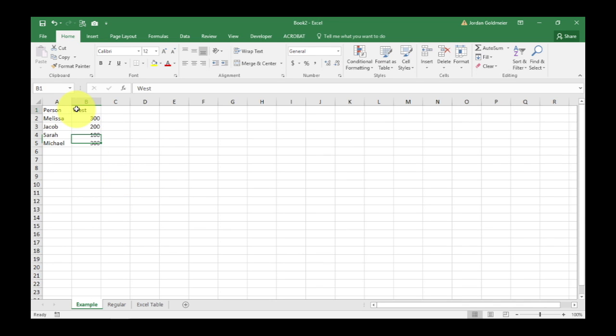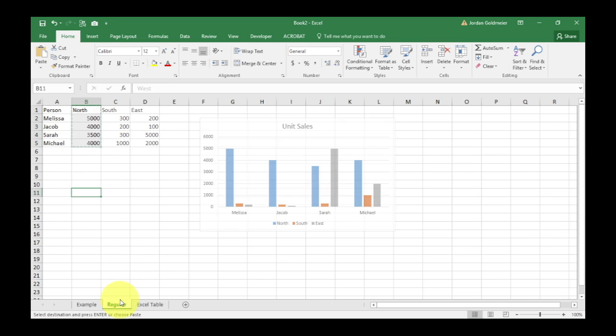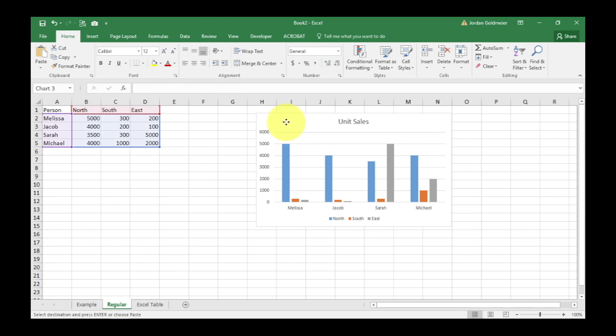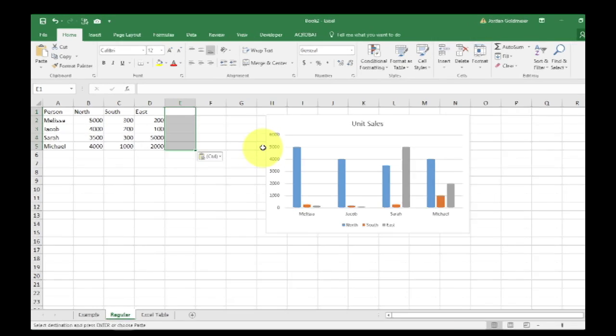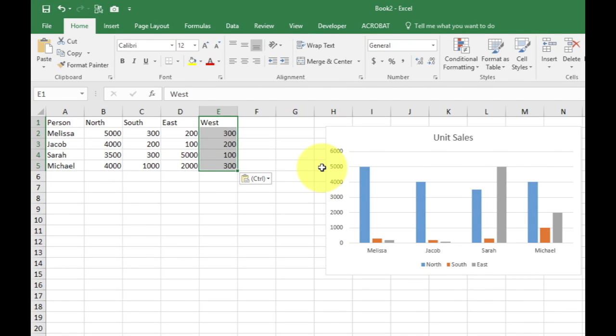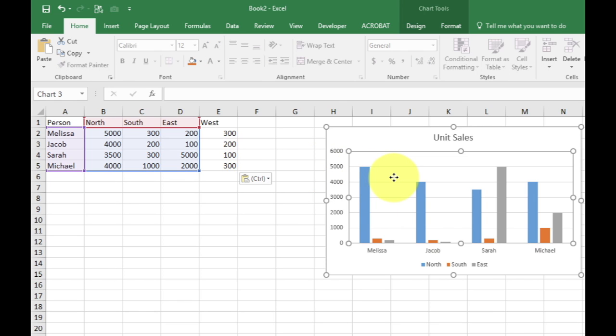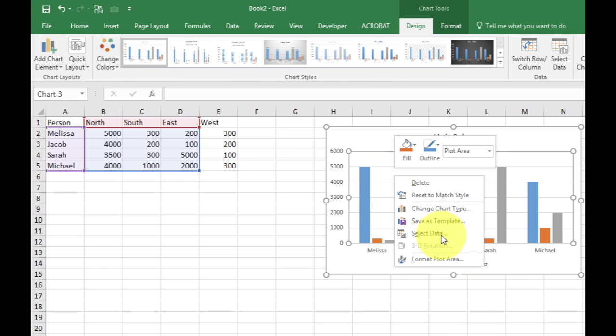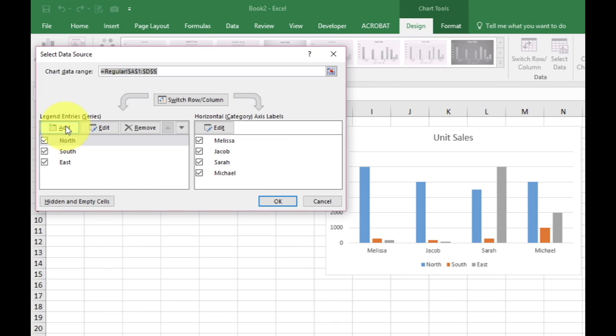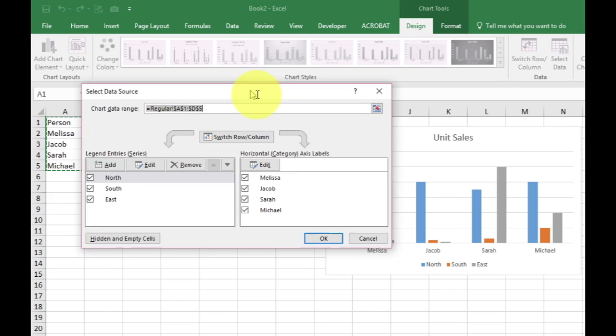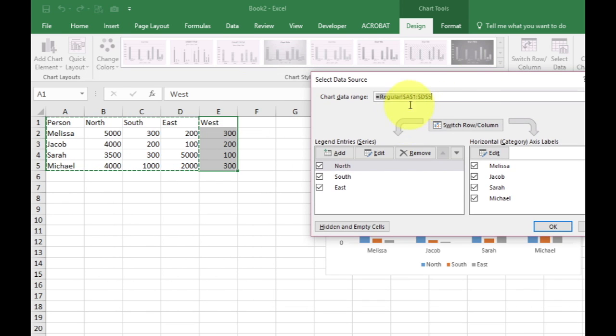So I go over here to B1 through B5. I'll hit Control C. I'll go back to my tab with this data on it, and I'll go to E1 and I'll hit Control V. And nothing, right? Well, if I wanted to include that West, I'd have to go in here, go to Select Data, and then I'd actually have to redraw this chart to include that new data.